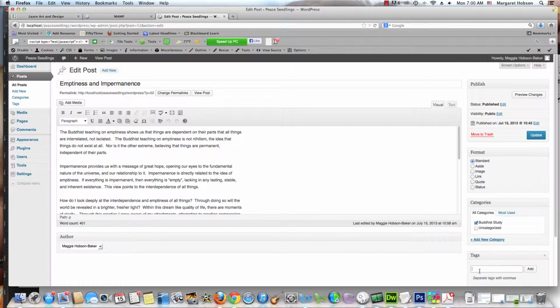Now, our tags are important because they help to index the content. So tags are related more directly to the content. So I could start in with my first tag, Buddhism. We're separating them with commas. This one I could put in emptiness and impermanence. Now you can also see that we can separate our tags with commas.